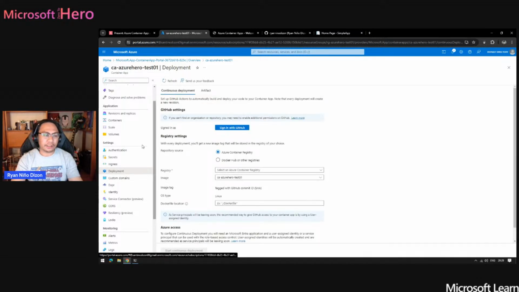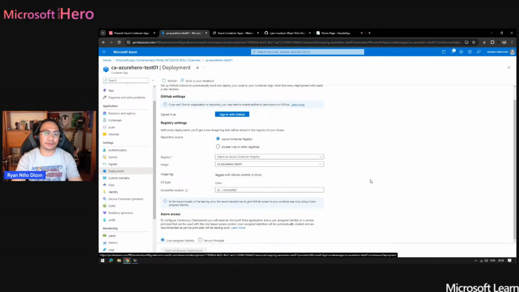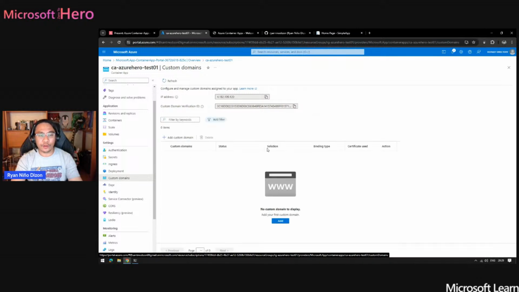Deployment is also supported. And you can also use this page if you want to, for your custom domains also. If you have custom domains, you can just add it here.